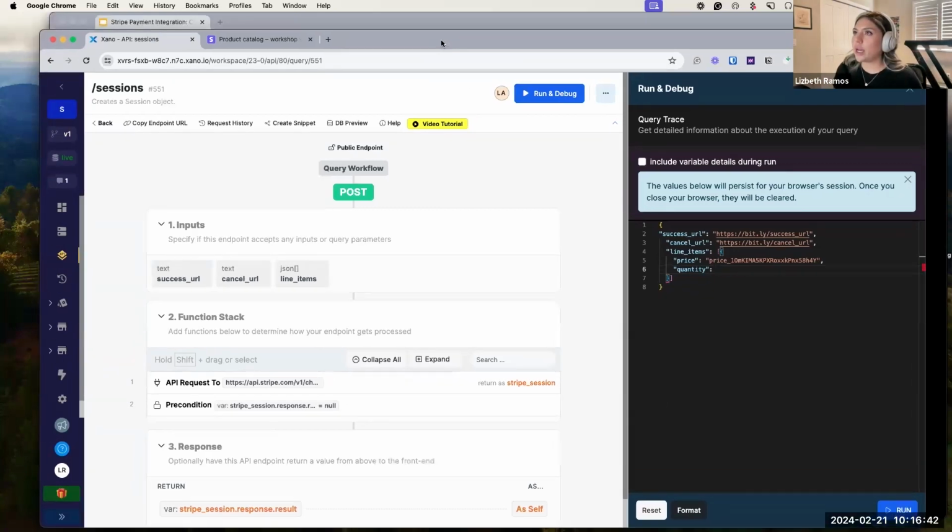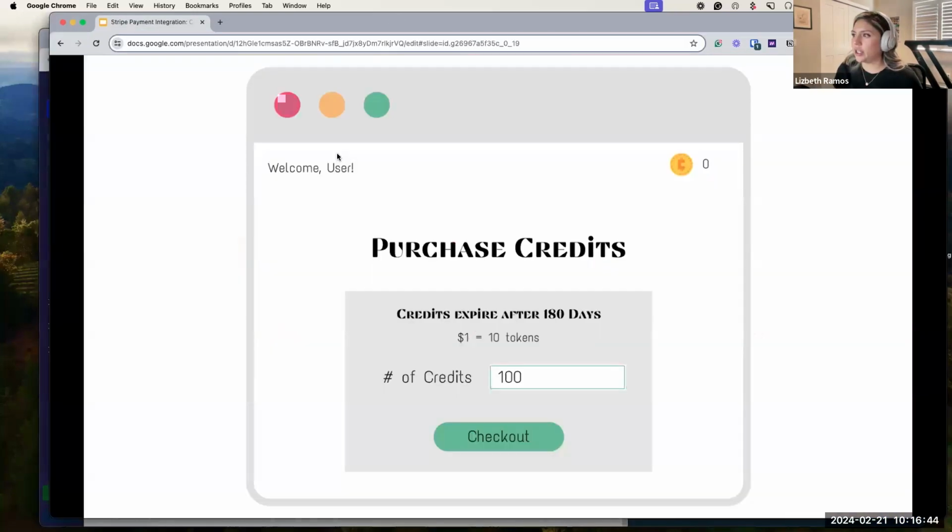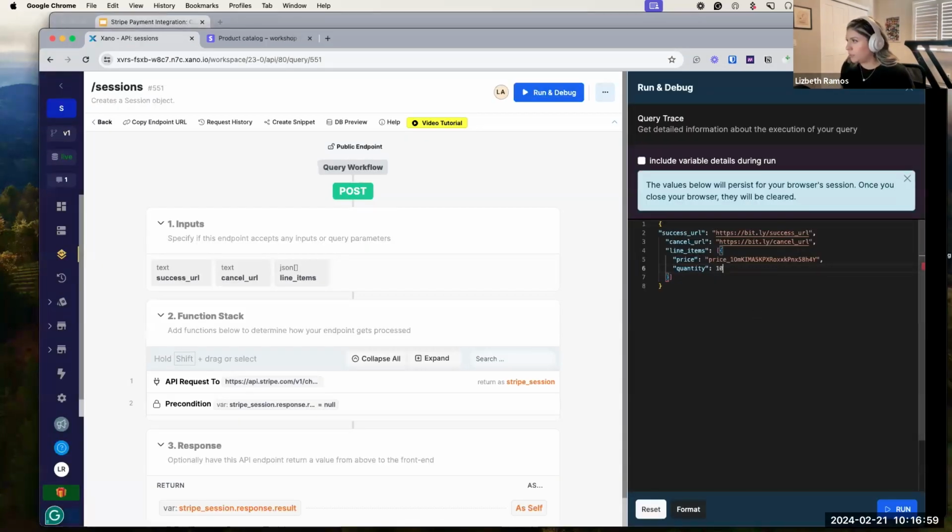So if we actually go back to our slides here, for example, when a user is about to check out, they're going to be typing in however many credits they want. So in this case, they're typing in 100 credits, and that is the information that we are adding here. They want to purchase 100 credits. Awesome. So now we have all of this built out, right?